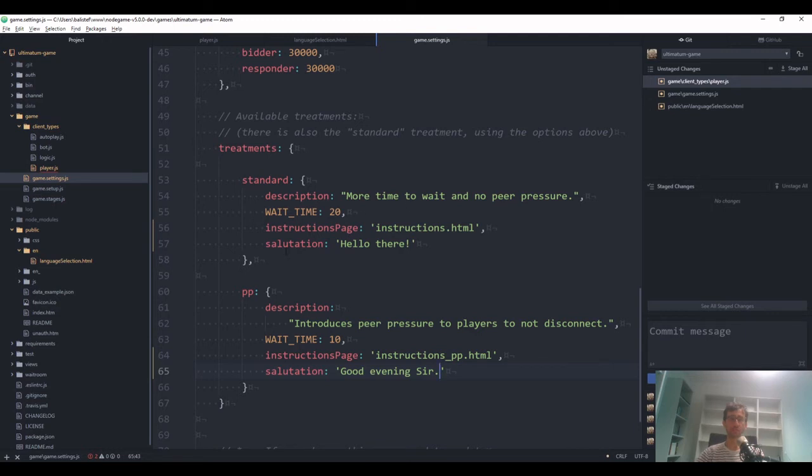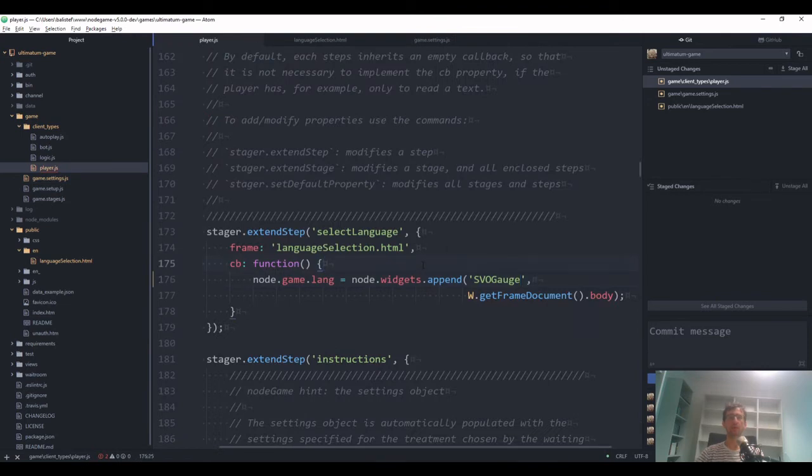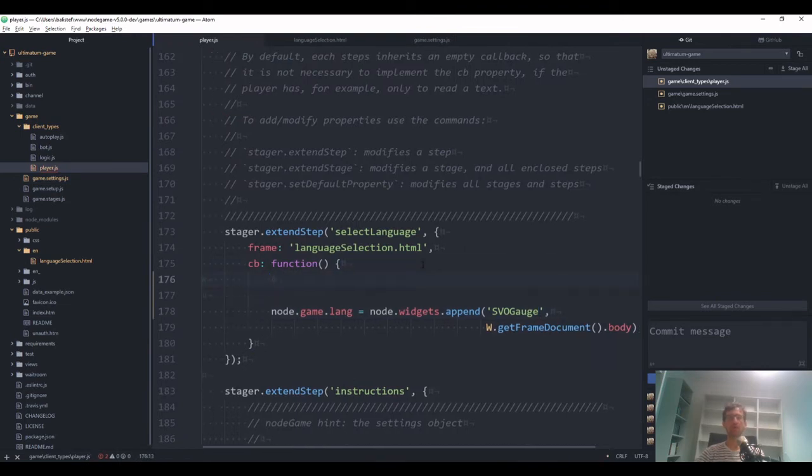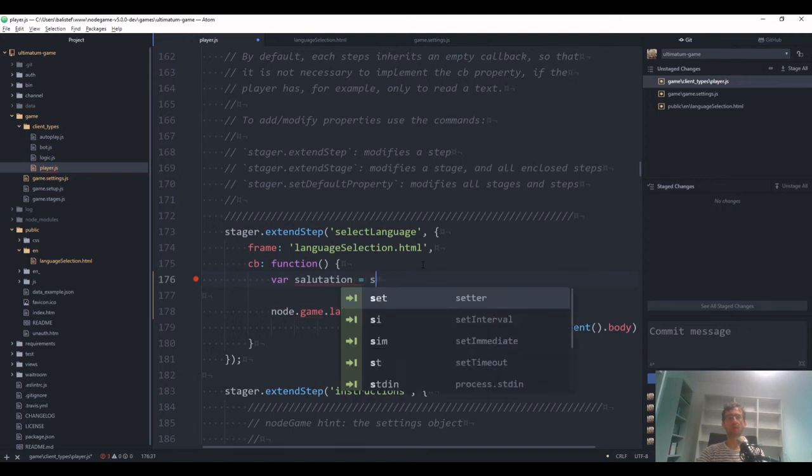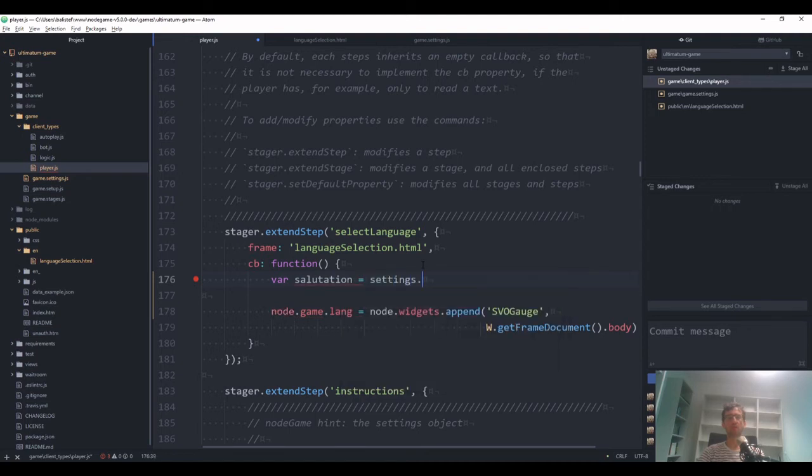It's important that you use the same variable name, because this is what you want to access in the player.js client type. So let's get a variable named salutation, which wants to take that object from the settings.salutation.